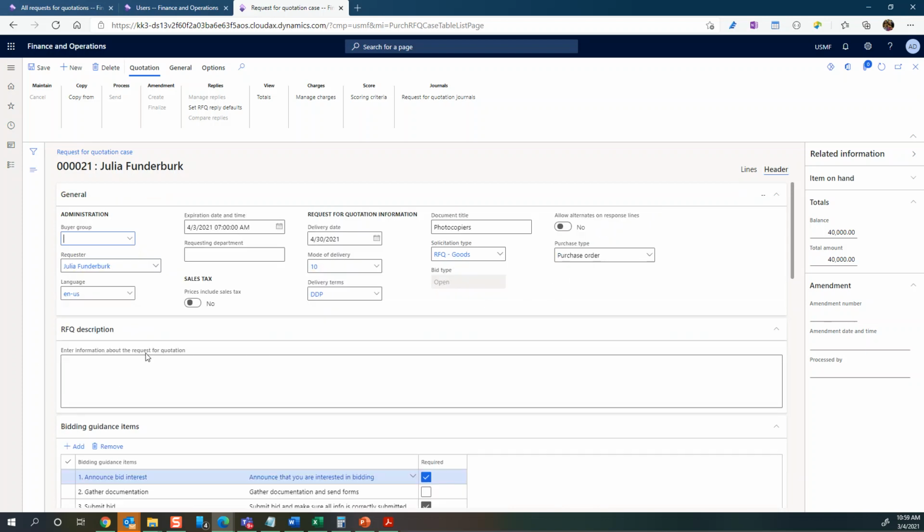So here on the header level, you can add things like buyer group. You can put a description here. This is a queue for additional photocopiers console. And then write a long, so big text field there you can write.